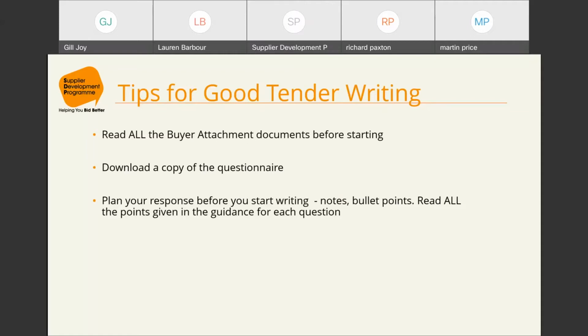But I also look at the question, and I think when we go on to the online demo, you'll see quite a few of the questions have multiple elements to them. Certainly the guidance does as well. So you absolutely need, just, I'm afraid, like a school exam, you need to write down all the points that the buyer wants you to cover, and you answer in exactly that same format.